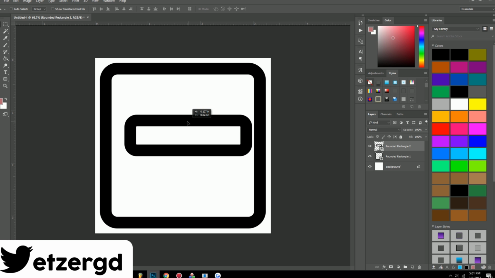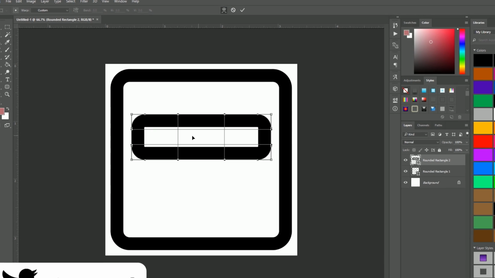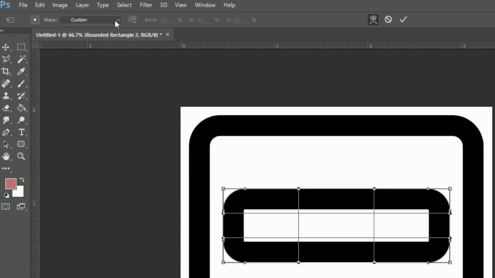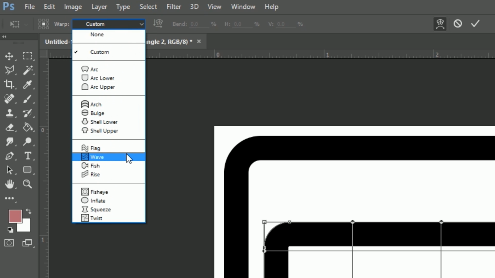Back to the rectangle, we're going to click Control T again to pull up the free transform, and then click the warp. Instead of doing the thing where we just click here, we're actually going to use a custom warp so that we can get it as precise and accurate as we want it to be. We're going to click Custom, and you'll see a large drop-down menu appear with arc, arc lower, arc upper, arch, bulge, shell lower, shell upper, flag, wave, fish, rise, etc. You get the idea.